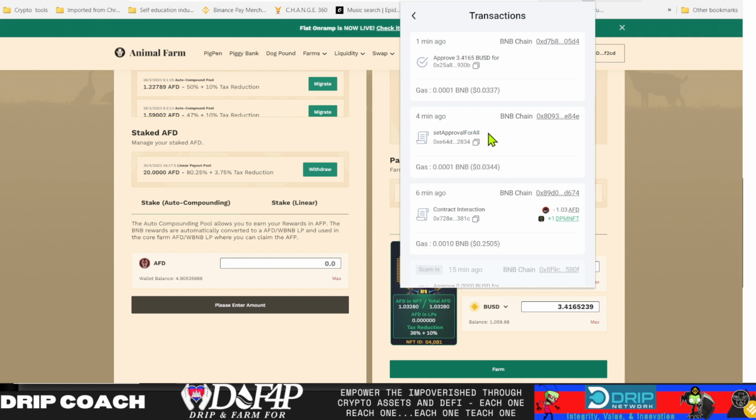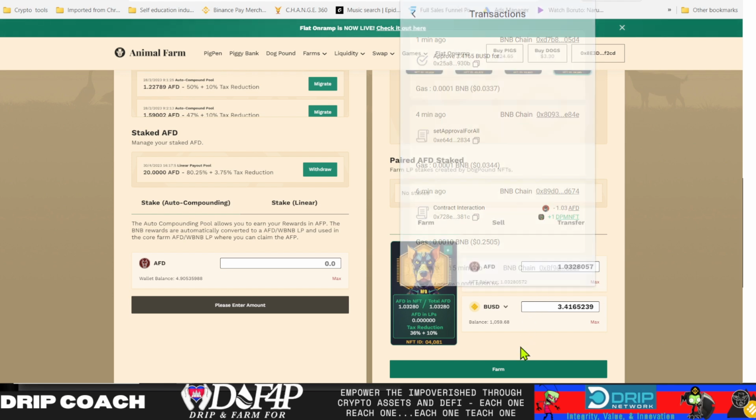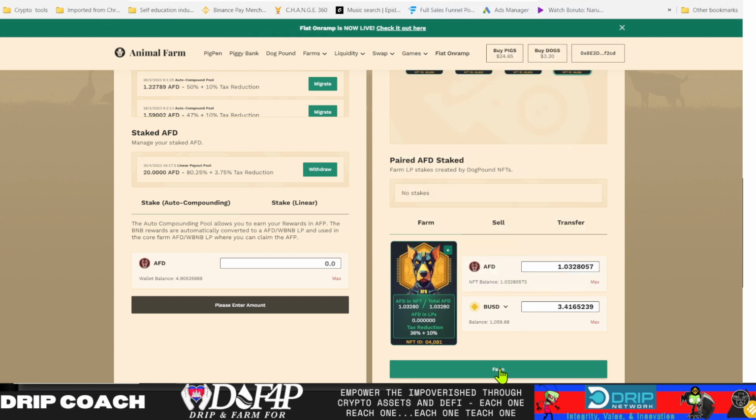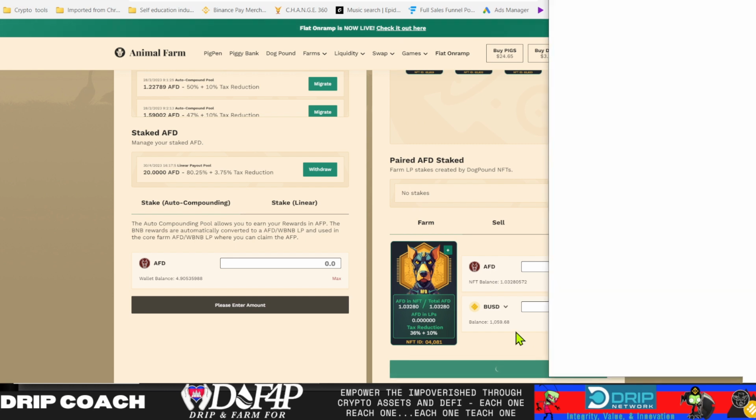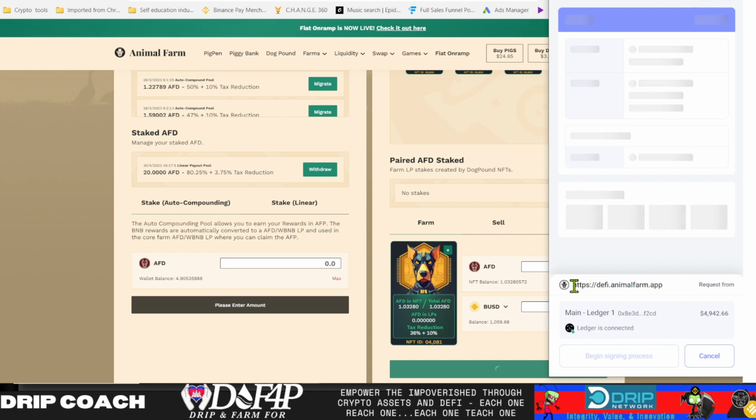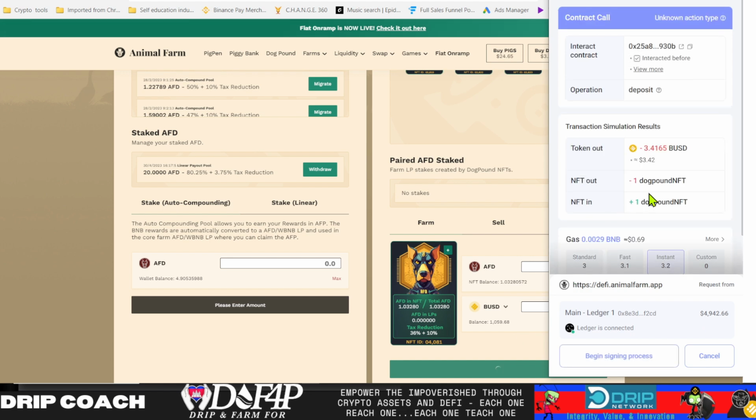This is the ERC-271 contract, so that means everything shares the same contract ID. That's the first one. Then the second one is approving the BUSD. Then this is actually farming. Okay, so it's a three-step process. I guess going forward it should only be two after you do it the first time. I don't know, Rabby might make you do it every single time.